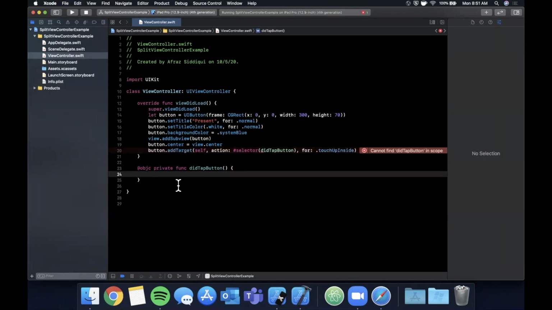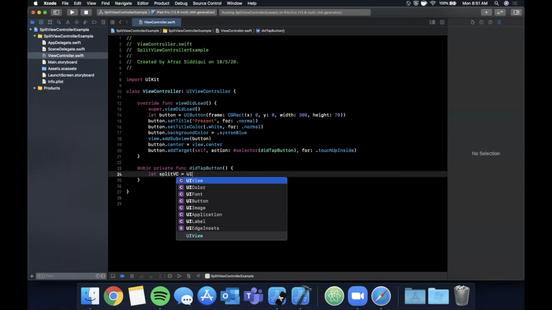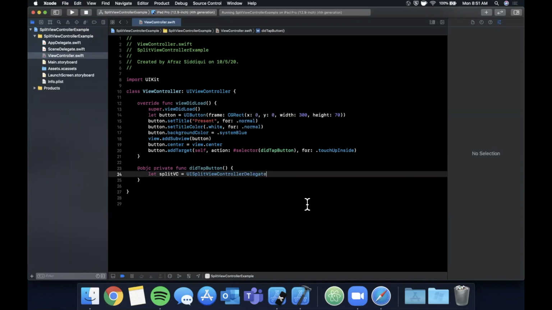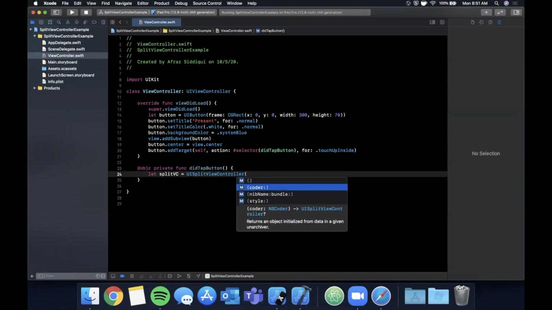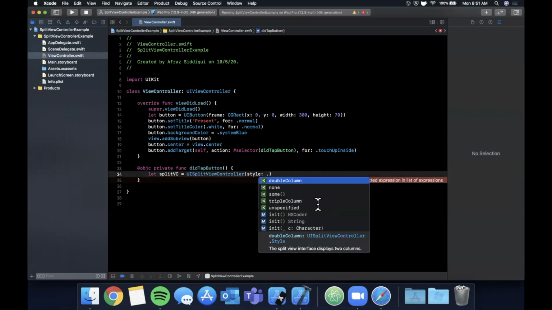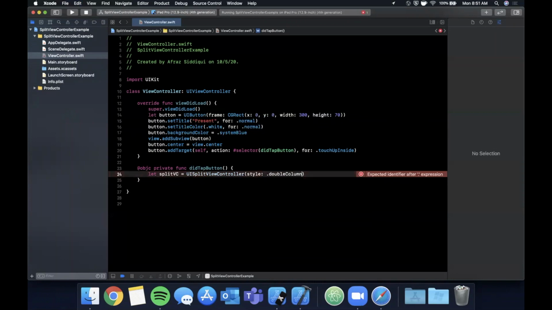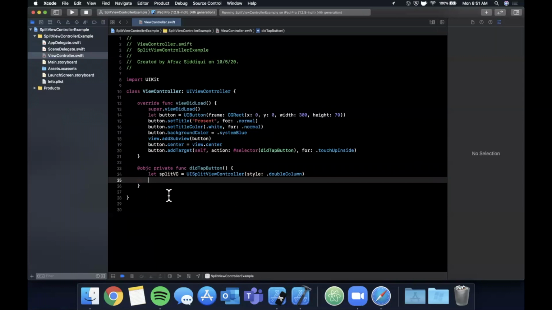So cool. How do you create a split view controller? Well, it's pretty trivial actually. So we're going to say splitVC is a UISplitViewController, and we're going to initialize it with a style. So the two styles which are most common are double column and triple column respectively. We're going to use double column in this video. It basically shows either two controllers or three as the name implies, but you'll get the picture with double column.